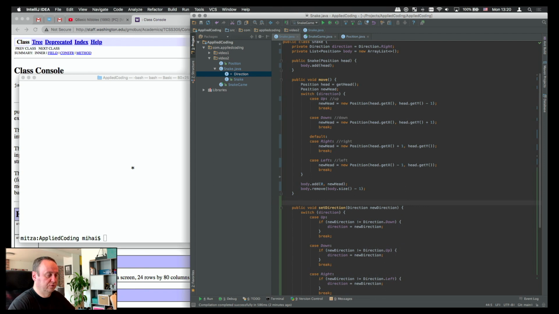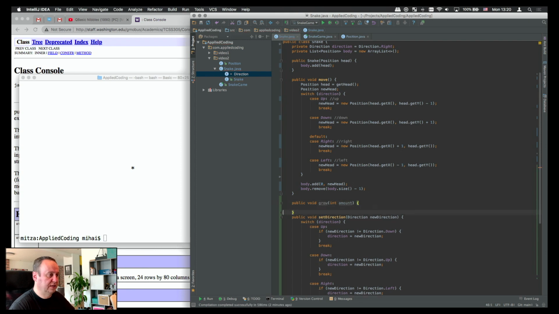Next, let's make the snake grow. Let's add the grow functionality. For that, we're going to create a new method called grow, which takes a parameter, which is going to be the amount. How much do we want that snake to grow with? The way I'm thinking about the grow functionality is that as the snake head moves, if it grows, then we should not remove items from the tail of the snake. So just let the head move and it grows without removing the tail.